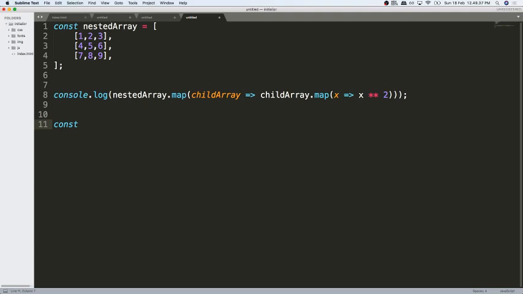Yes. Nested array, is it a keyword or a function? It's just a name I chose for this variable. I could just call it x or y, anything. And can we give, for example, 1, 2, 3 values?